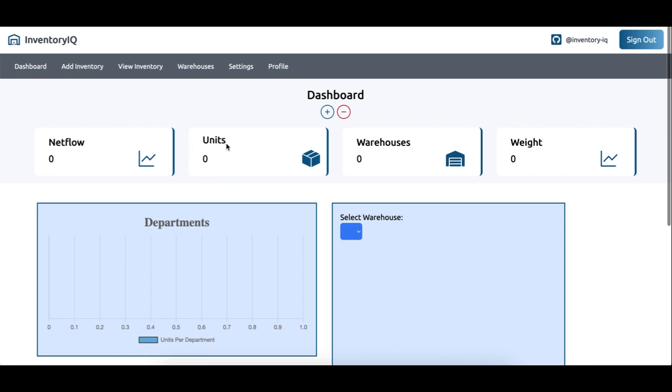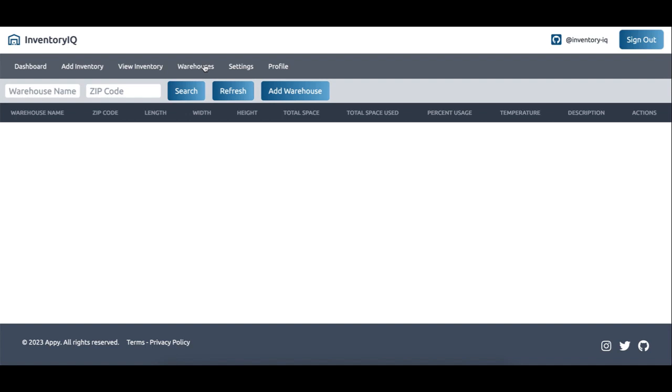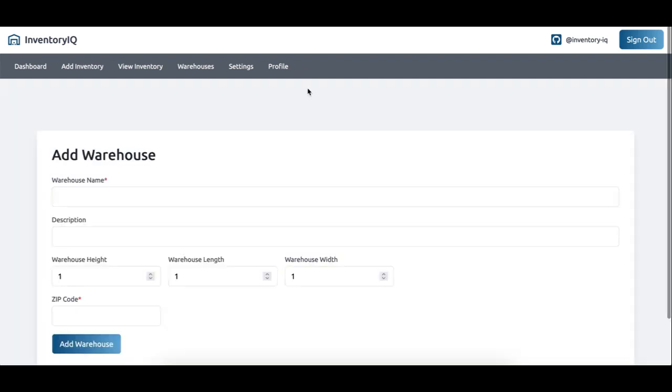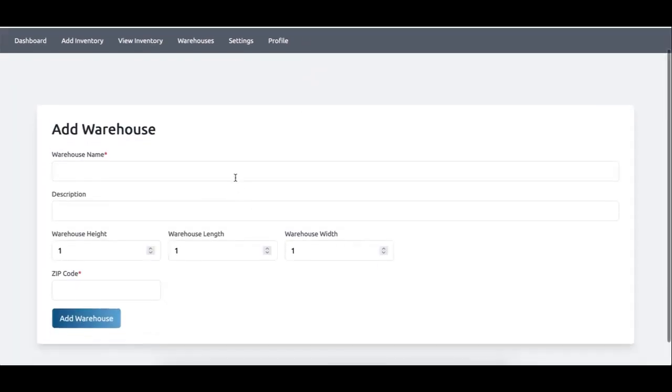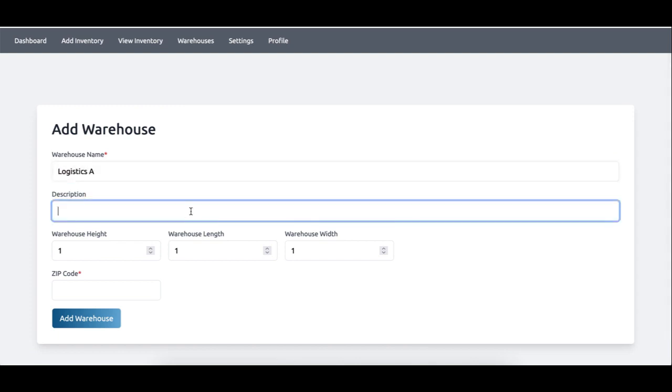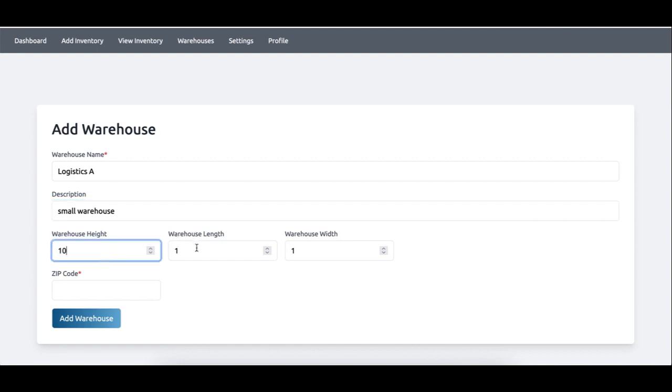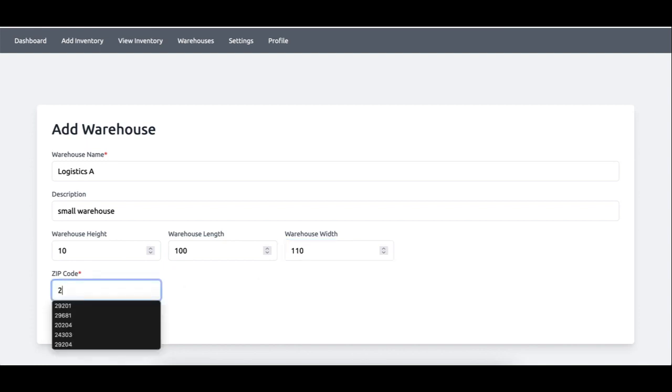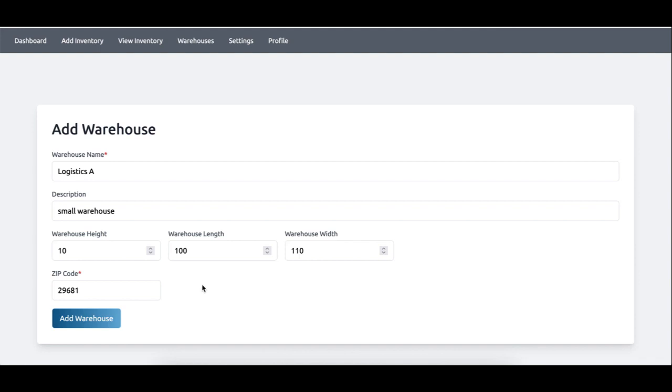The first thing that Jeff is going to do to start his Inventory IQ journey is navigate to the Warehouses page. Here, he'll be able to press the Add Warehouse button at the top of the screen to make his first warehouse in the Inventory IQ system. Here, he'll provide a name for his warehouse, a short description of the warehouse, as well as the volumetrics of the warehouse: the height, length, and width. Here he can also include a zip code, which the system will use to display the temperature of the area that the warehouse resides in.